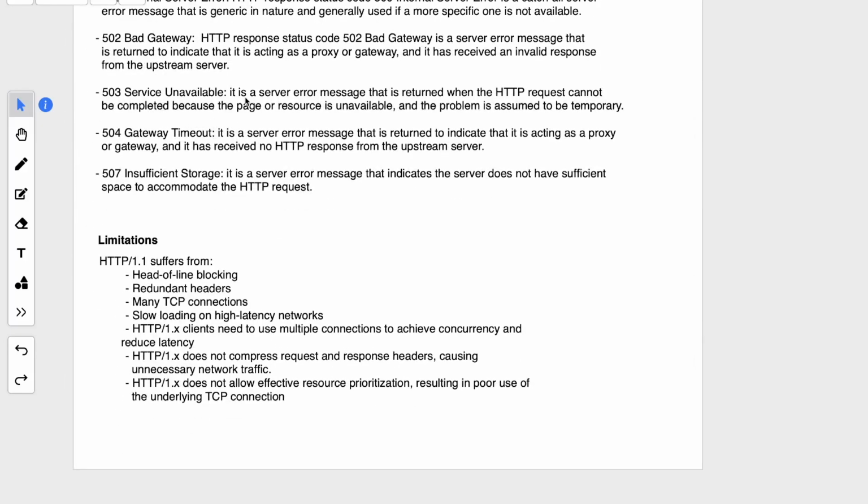503 service unavailable indicates that the server is not even available to the client. For example, in the earlier scenario, when you are not receiving a response from your downstream services, then you say 502 bad gateway, but if the server itself is down, then 503 service unavailable is returned from the server.